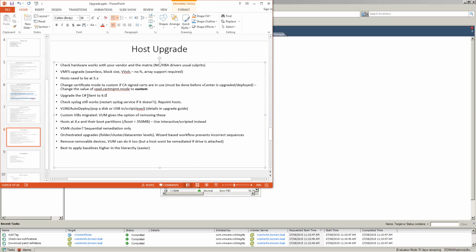The C# client, as some people may think, I thought it too, that it would go away, but it hasn't. Things like VUM still use the C# client, so it's still there.